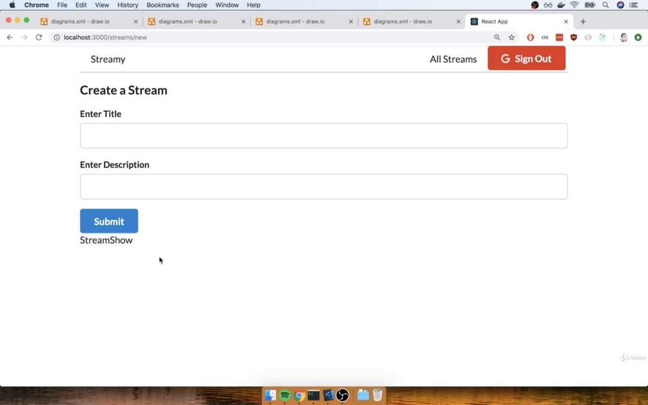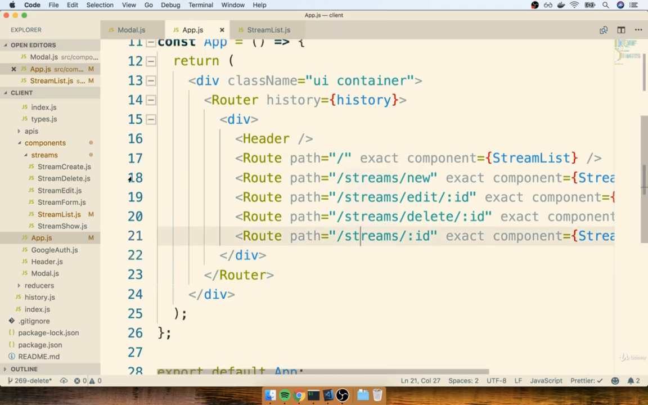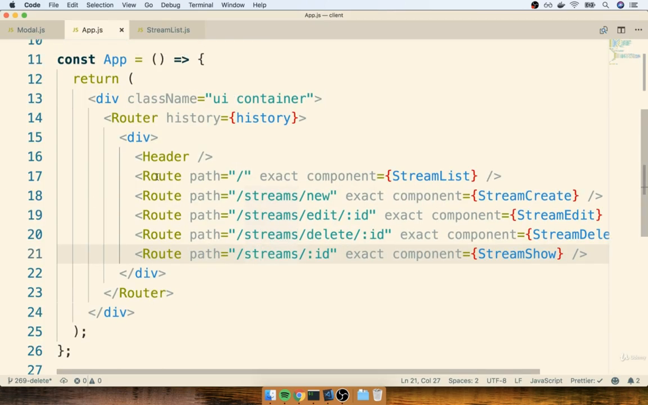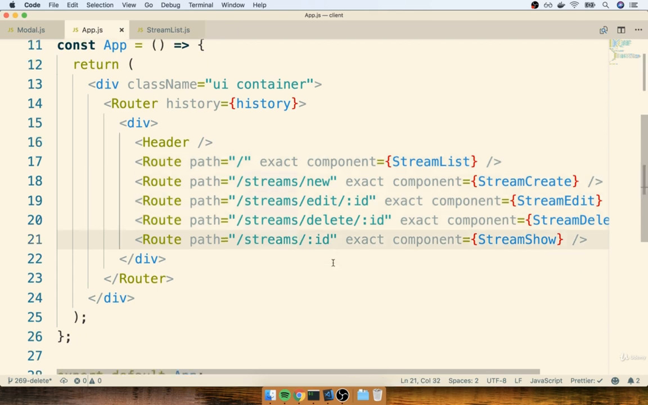Well, this is one of the downsides to React Router and how they choose to implement navigation with these different route objects. All right, so let's flip back over to our app.js file. Inside of app.js, remember we have all of our route configurations. So essentially, we are running into a scenario where if we go to streams/new, we see both stream create, but we also see stream show.